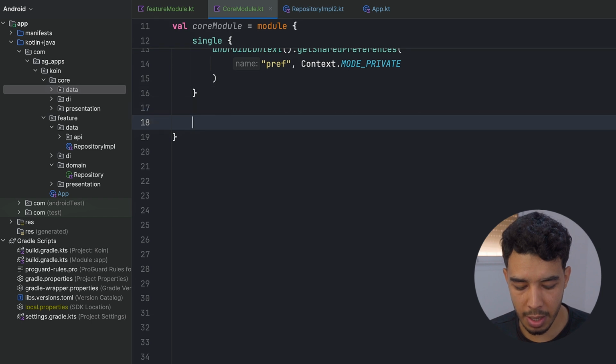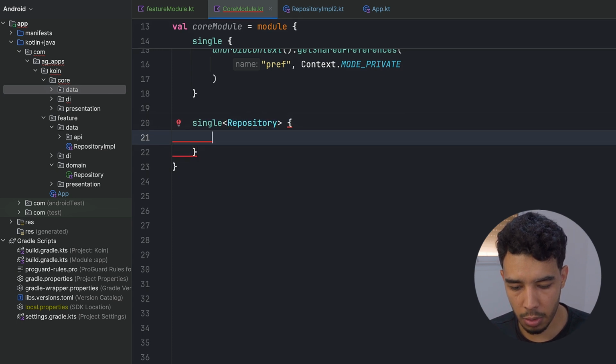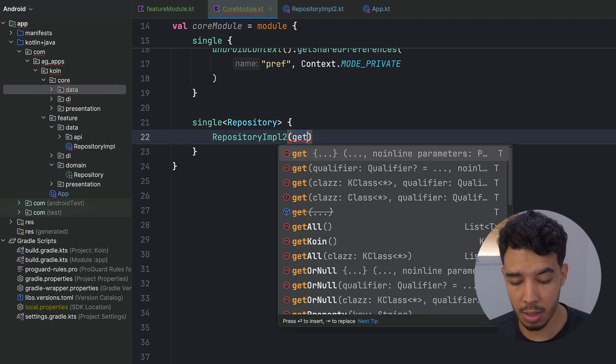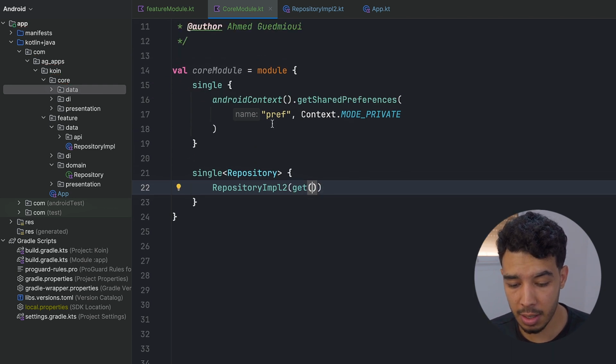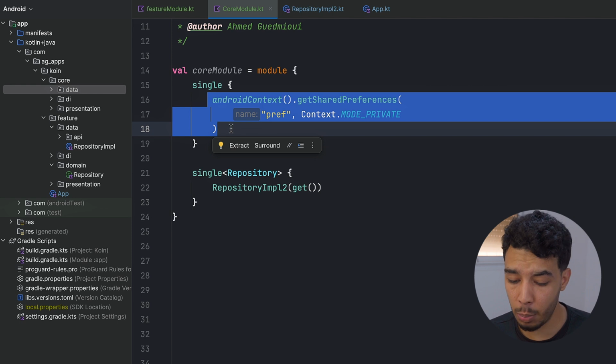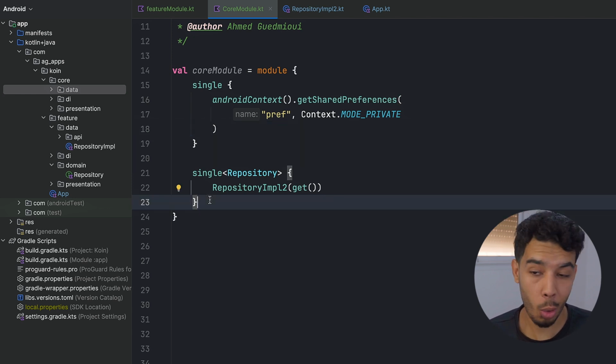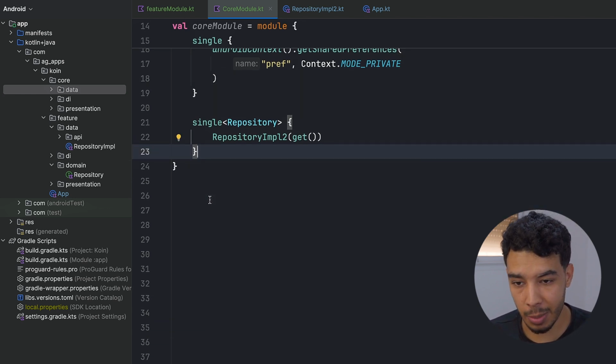And that is going to be, again, single like this, or just single. And here we need our repository like this. And that is our repository implementation now 2, which needs, again, get, since it needs shared preferences that we will get right from here. But the problem is, just now understand what problem we have exactly right here. Or let's not. Let's see what error we'll get before actually trying to understand the problem.